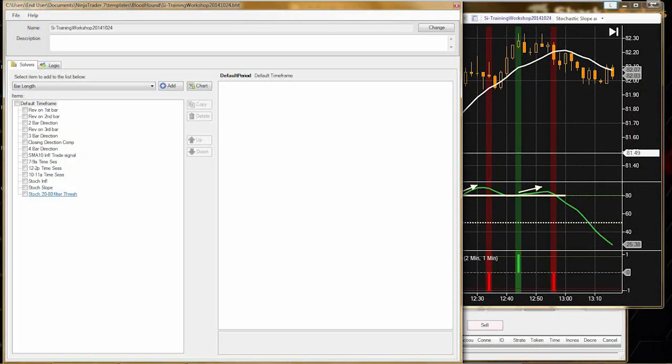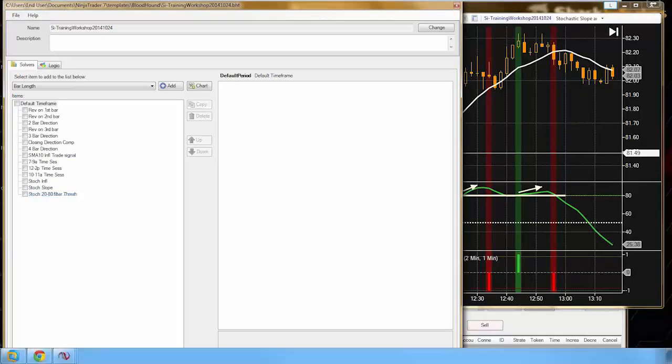Alright, looks like Eldon has a question here. Could you show how to set up a bar direction solver for the body of a HeikenAshi? Yes. Alright. So it looks like Eldon would like to filter out his trade signals based on the body direction, the candle body direction of a HeikenAshi. So, yeah, you bet.